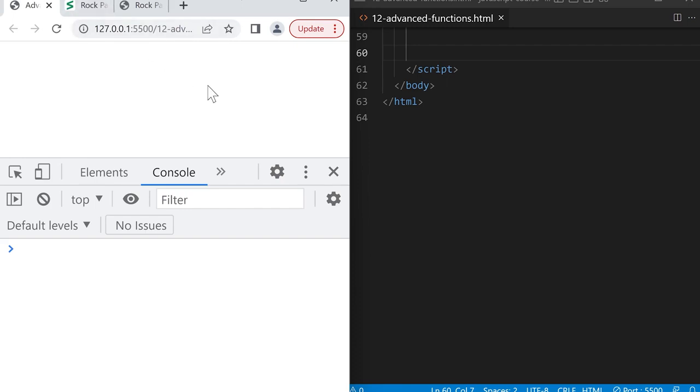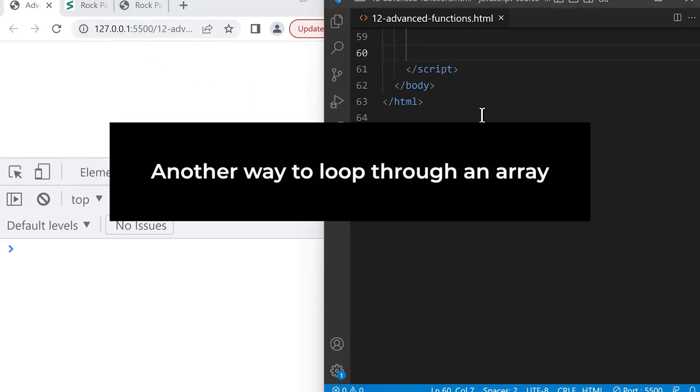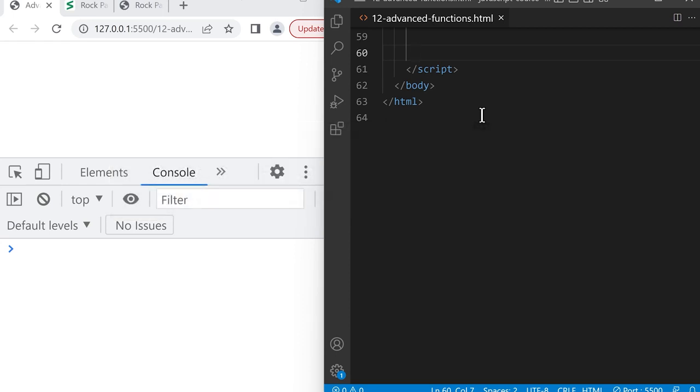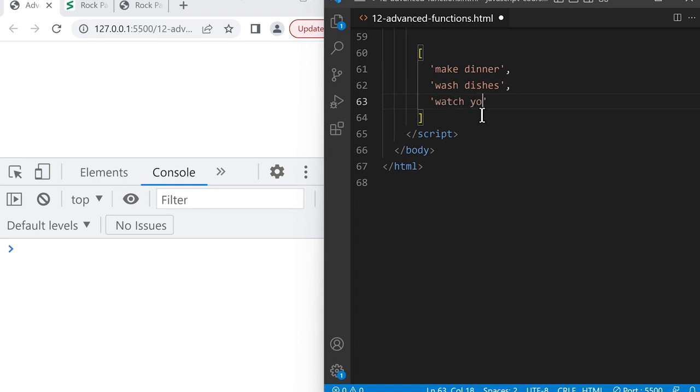So now we're going to learn another way to loop through an array. First, let's create an array. We'll type square brackets, and inside the array, we'll have the string "make dinner" and another string "wash dishes" and another string "watch YouTube".